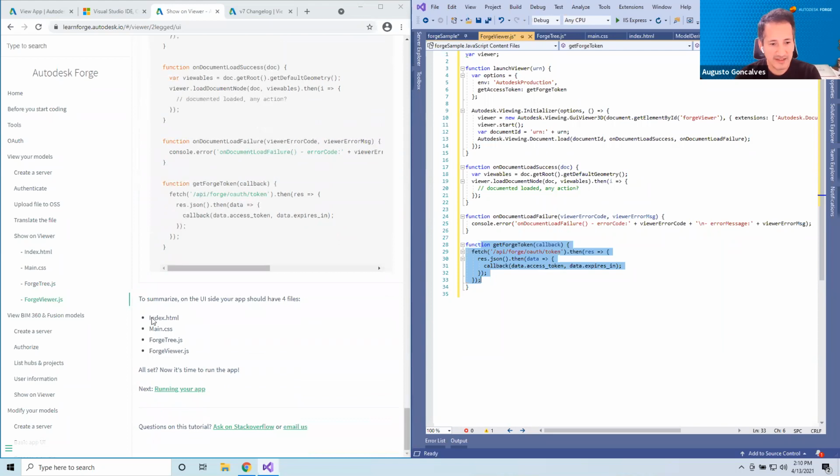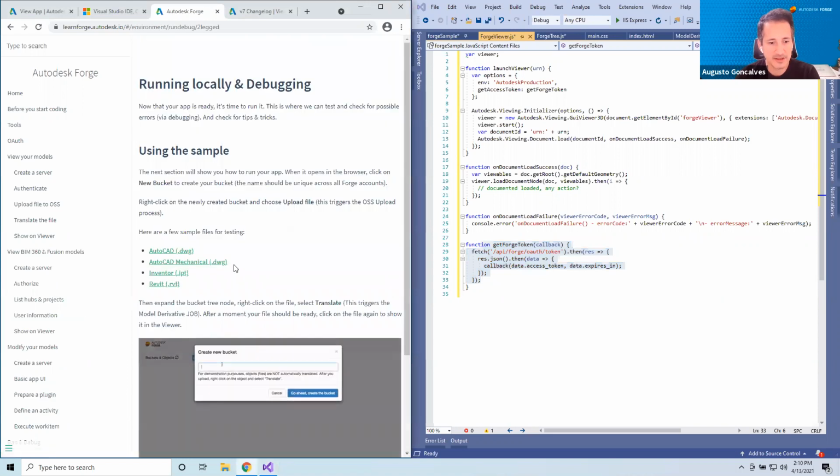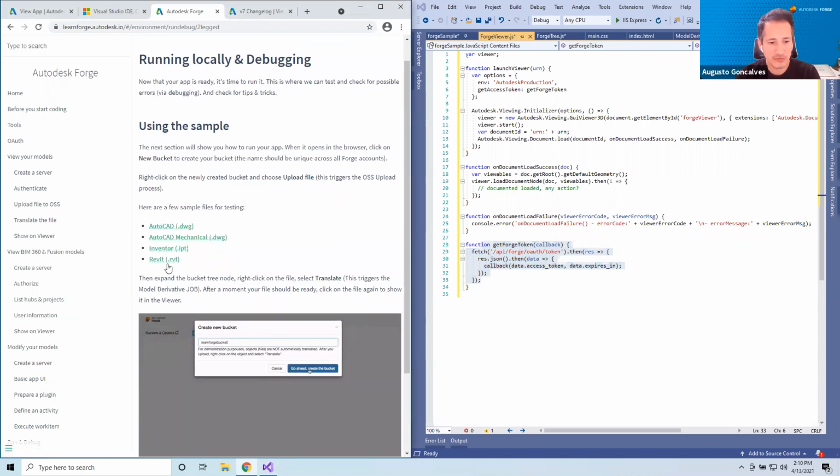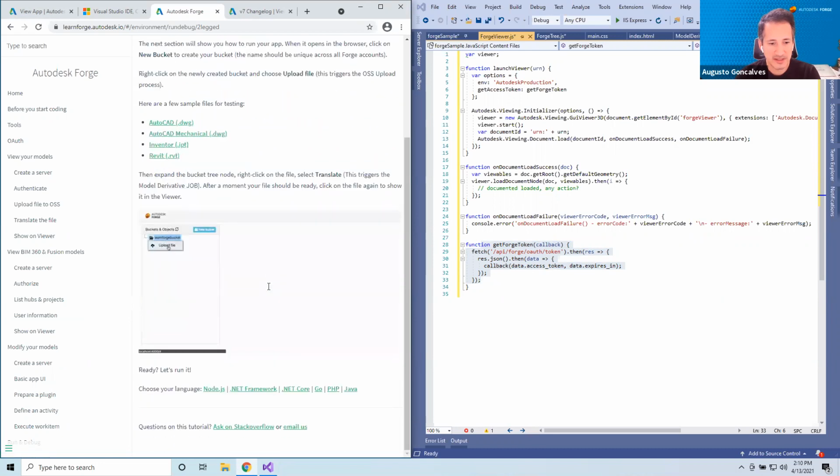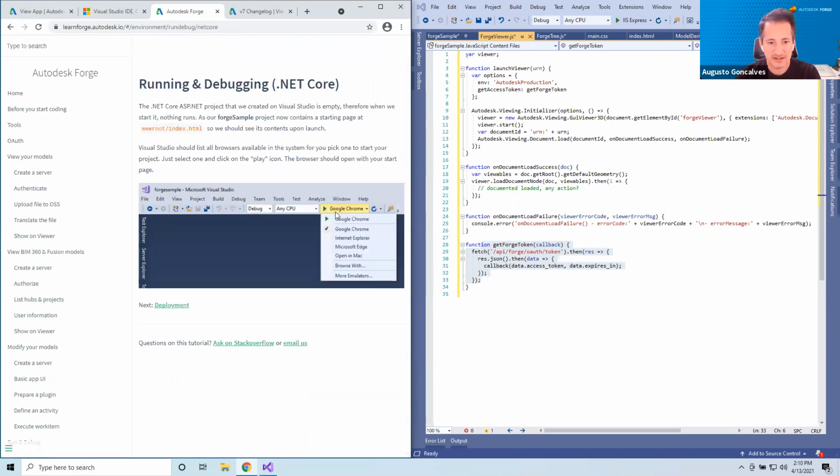So now we have the index, main, Forge tree, and Forge viewer, and we are ready to run our app. So let's click on running the app. We have a few sample files here if you don't have anything. And that's how we execute the application. And if you're running .NET Core, it's as simple as click on this Express button, or we can select different browsers to run. Let's say I want to open with one of my browsers, or just run it and open with the default browser. So let's run it.